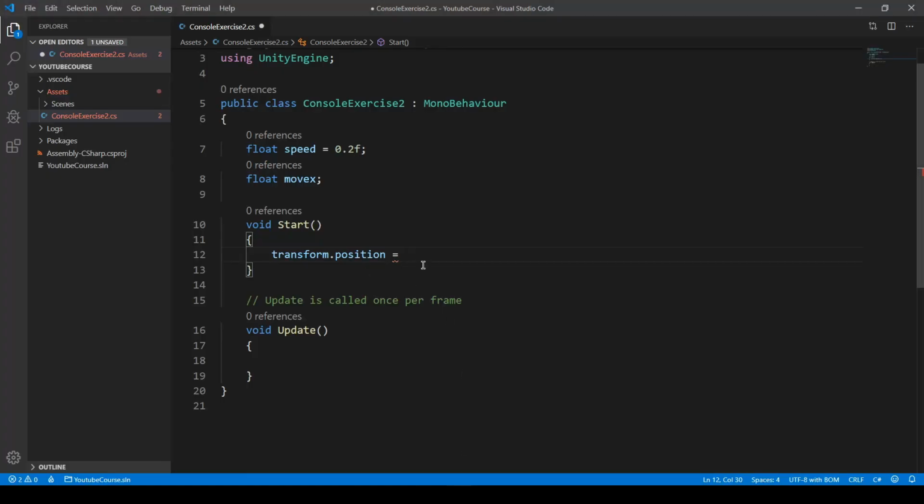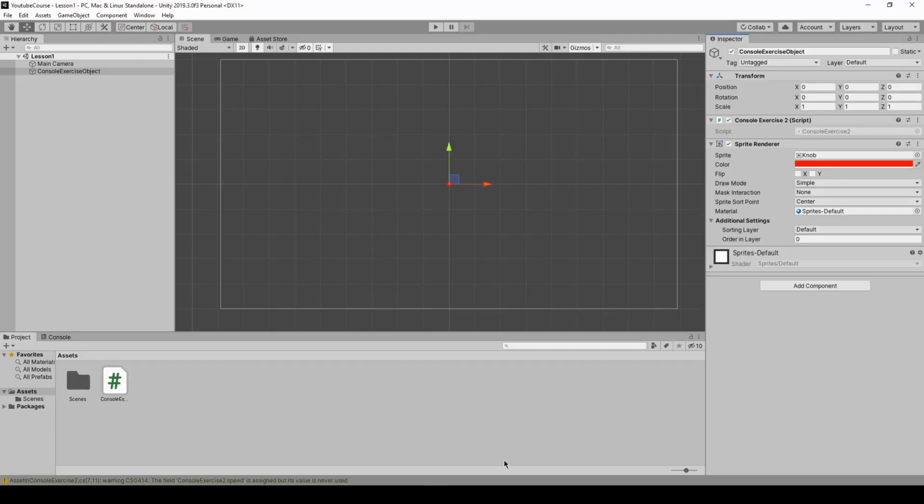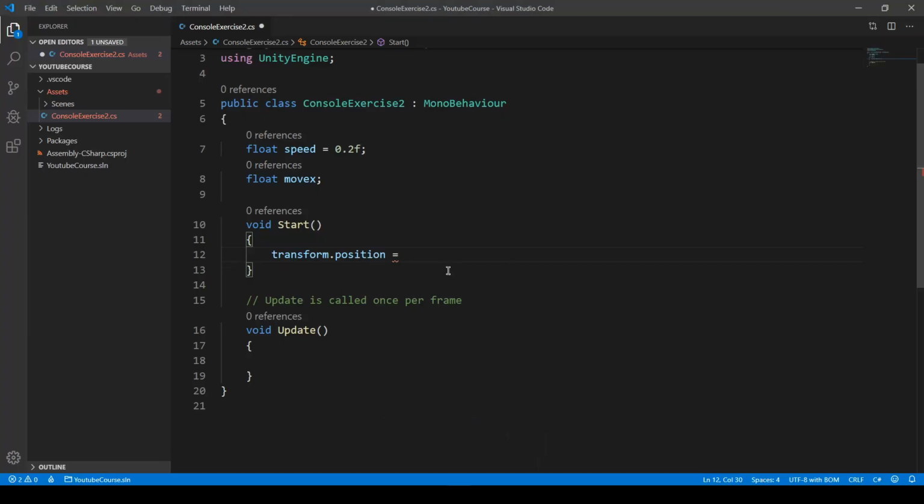So let's go back. And because we need to specify 3 different values, we can't really use a float value. We have to use some other type of variable that Unity created for us, and it's called vector. We have Vector3 and Vector2. We are going to use a Vector3 variable. Whenever we are using a new vector, we have to use the keyword new.